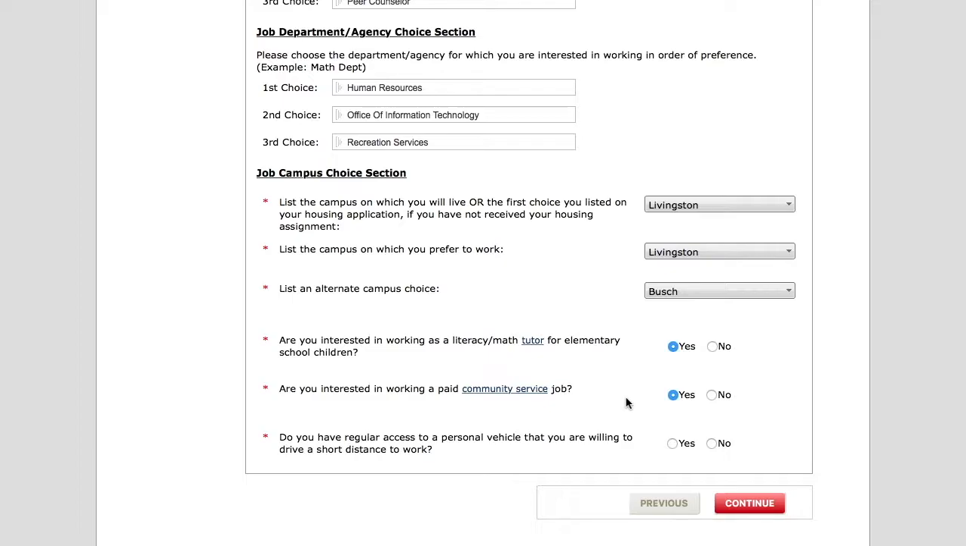Some offices, while considered on campus, are located in areas that do not have a Rutgers bus stop close by. If you commute to campus or live on campus but have a car here, and you are willing to drive a short distance to your job, please let us know. Please click Continue when you are finished with this section.